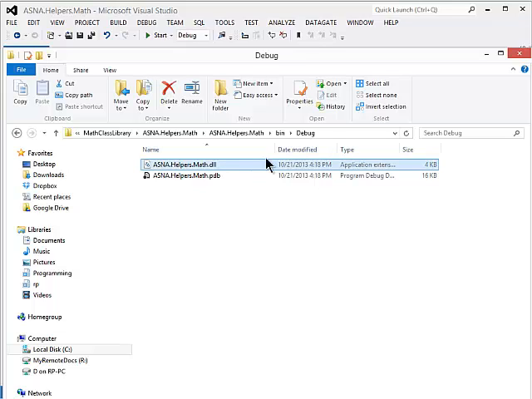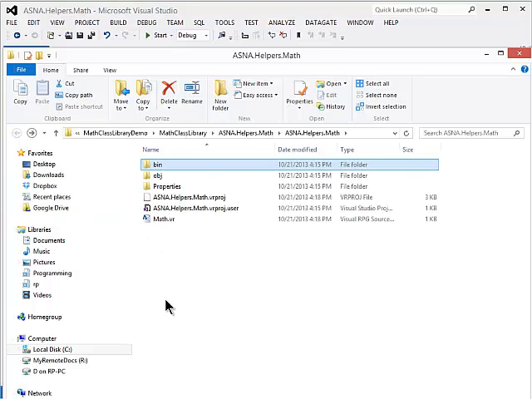There is the fruits of our labor. That's the DLL. That's the binary file that we're going to distribute across machines to use this. So if it's in a browser-based application, this is what we put on the web server. Windows application, we need to put this out on each Windows machine. We'll come back to that in just a little bit.